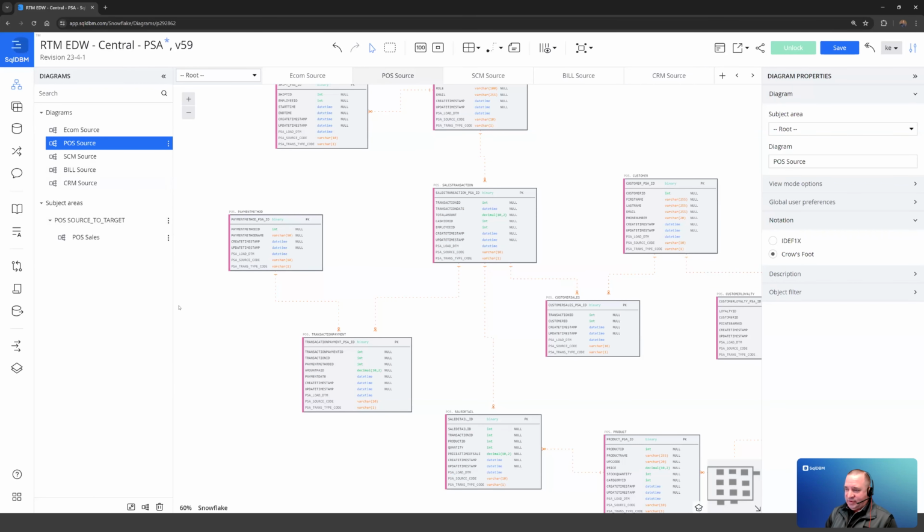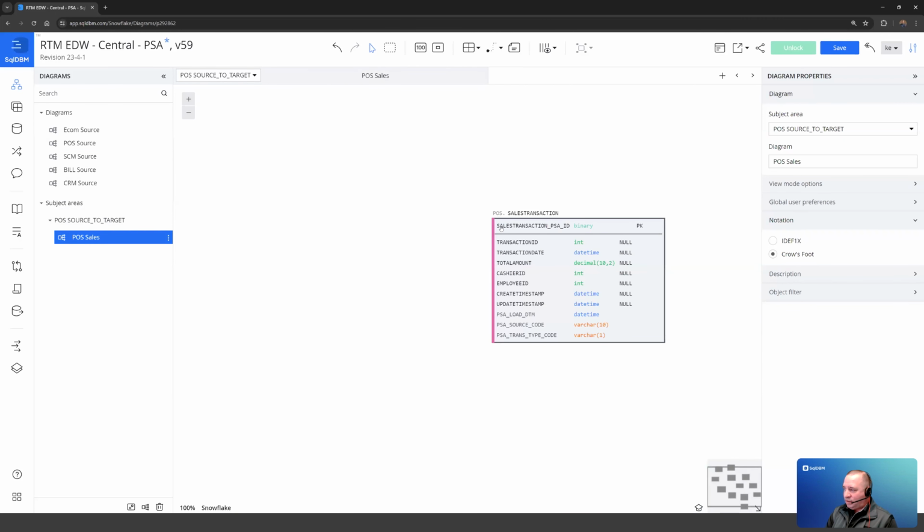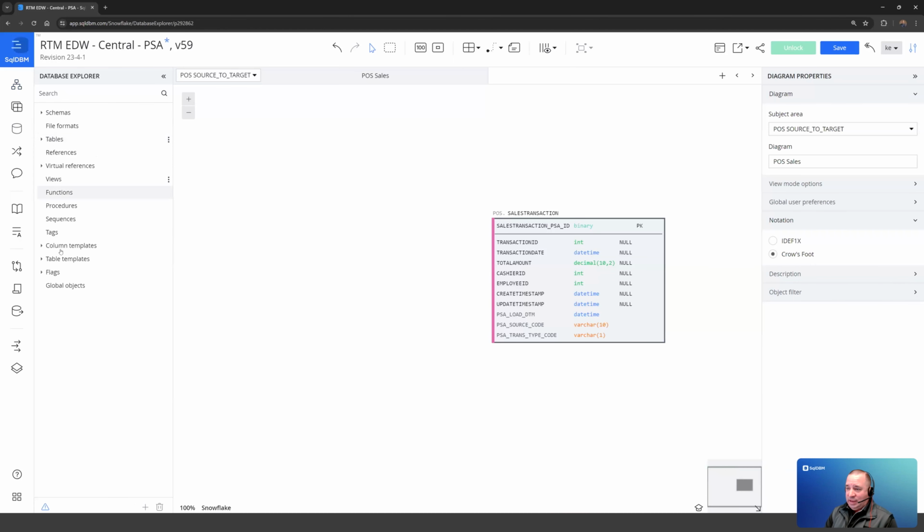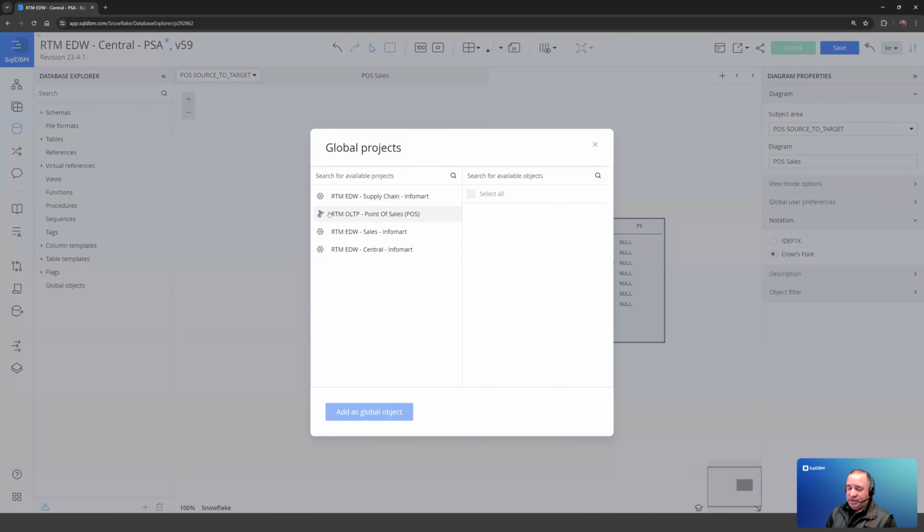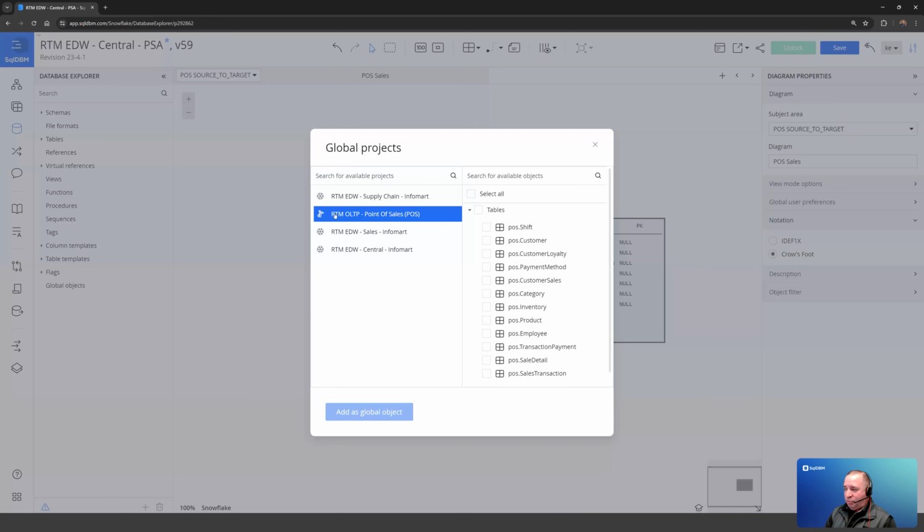So just for the sake of demonstration, I made a new diagram that has just one table, the sales transaction from the point of sale system. And say I wanted to document or show that. So I'm going to go back to my global objects. And in this case, I'm going to create a reference to the SQL Server point of sale system. So again, I am in a Snowflake project. I'm going to connect to my project for my SQL Server, and I forgot which table I was looking for.